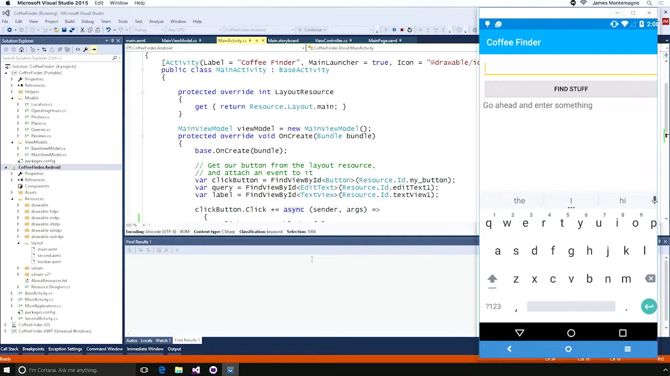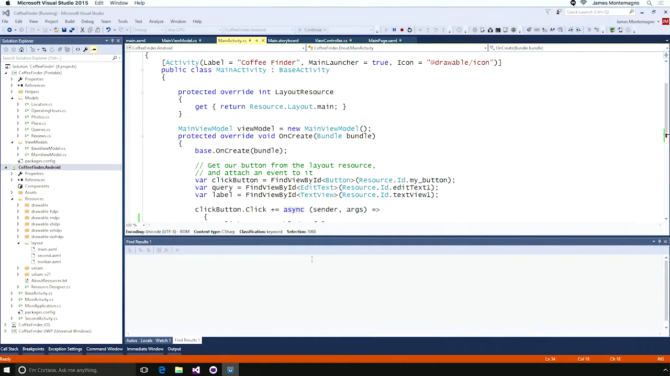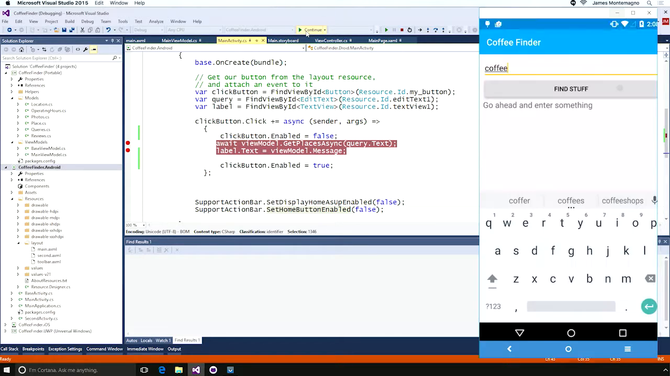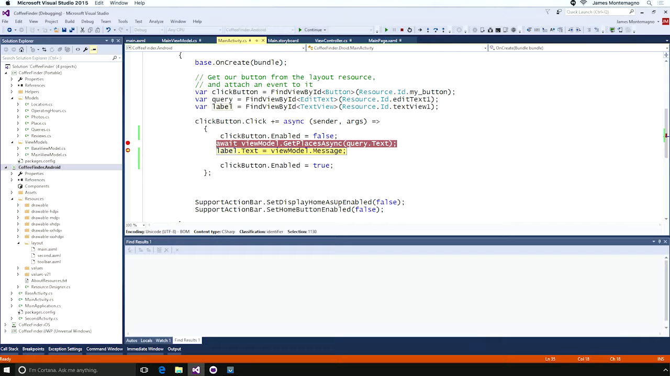I can say coffee, for instance. I'll say find stuff. And when I select that button, we're going to go ahead and hit our very first breakpoint. There we go. We can investigate the click button, the native Android widget. We can take a look at our view model and our query text, coffee. We'll go ahead and let it go. This will call off to the internet and then come back down with our coffee. Here's our message.